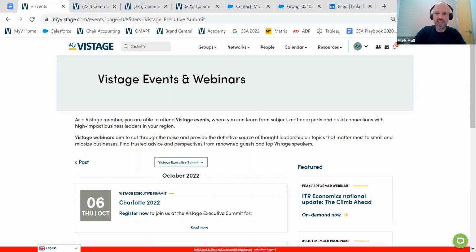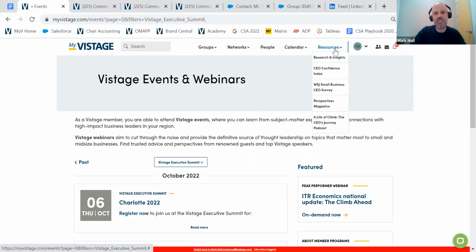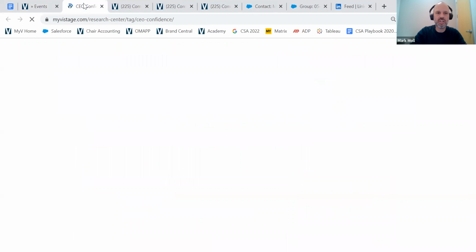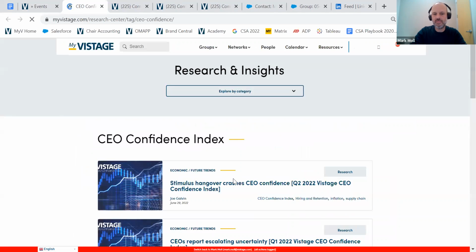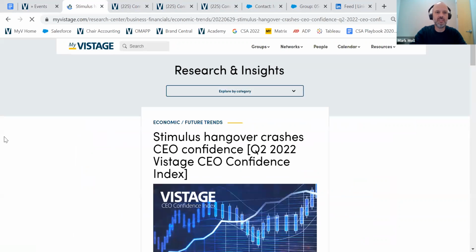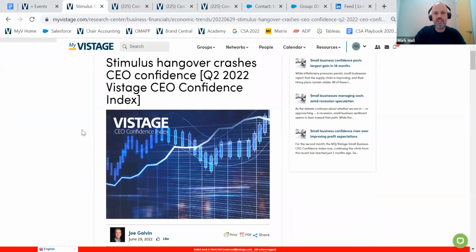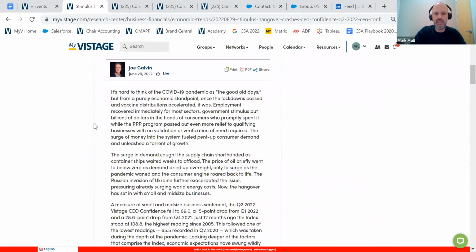So that was a quick look at the calendar. The last one we're going to touch on here is our resource center. The top ones here are part of the recurring research that we do with all of our members, the CEO Confidence Index, the Wall Street Journal Small Business CEO Survey. We're always going to have a lot of infographics, current analysis, and all the information that we do from that available.